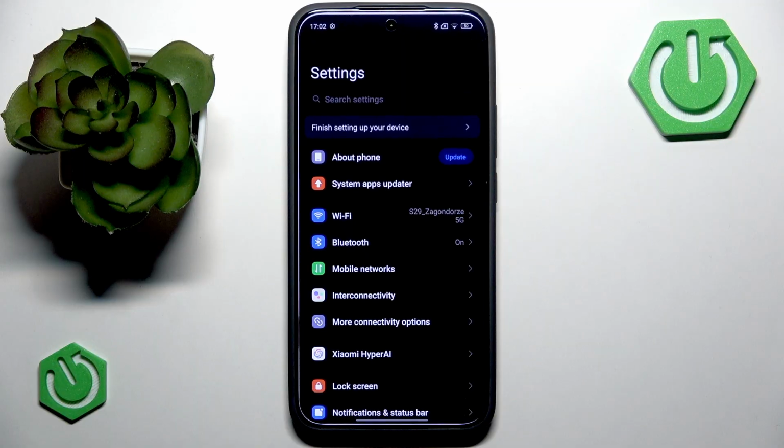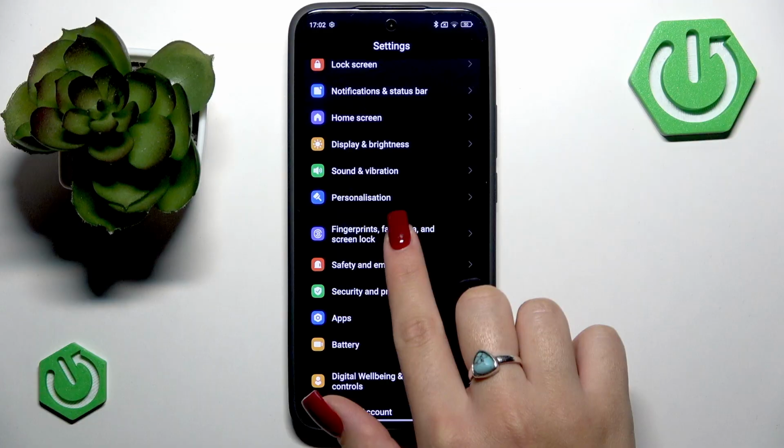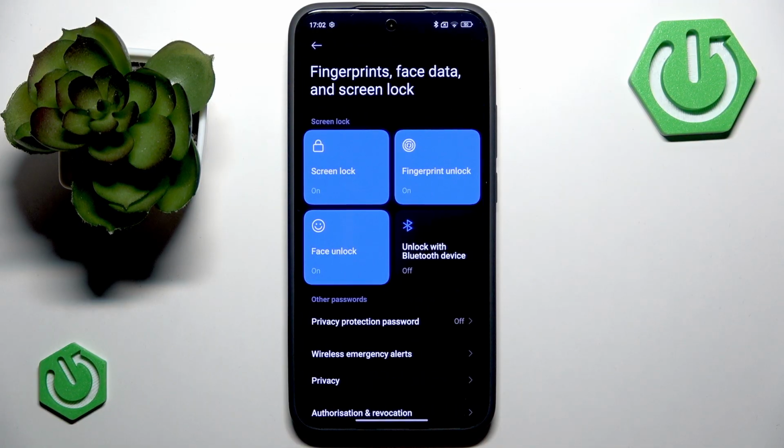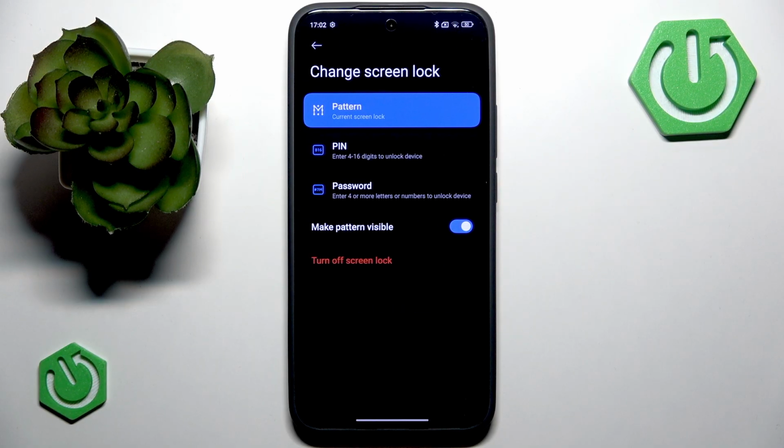Okay, so let's open settings, and here you want to scroll to section fingerprints, face data and screen lock, and now enter section screen lock. Now you'll be prompted to enter your current password. In my case this is pattern, and here you can see list of screen locks.